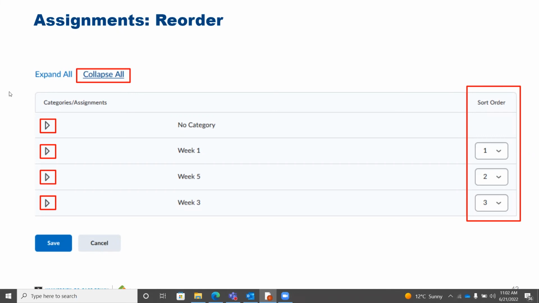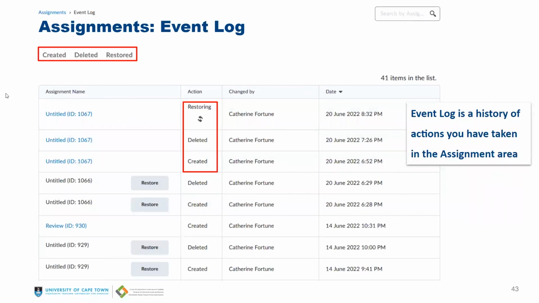Right, so that's reordering your assignments within the categories. And then the third thing that I wanted to draw your attention to was the event log. Just be aware that the event log is a history of all the actions that you have taken in the assignment area. So if you've created an assignment or deleted an assignment, this is the event log of your actions. This is not the event log of submissions. That's called a submission log. So the event log is your actions within the assignment area.